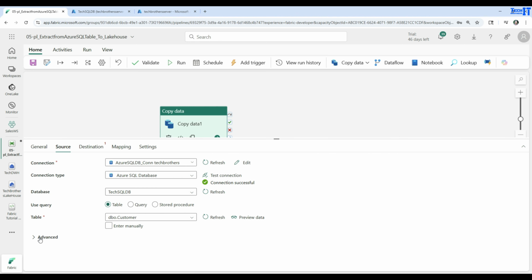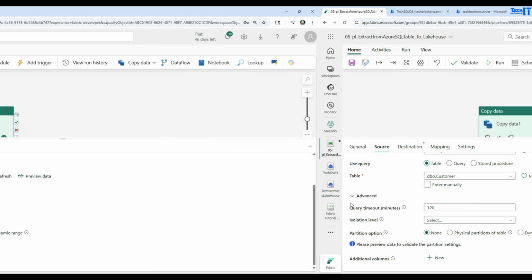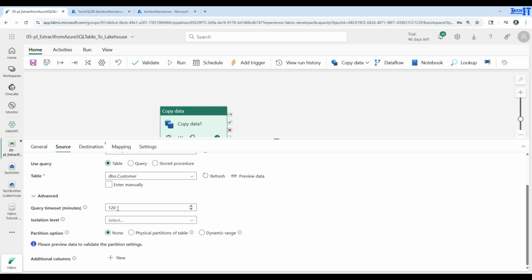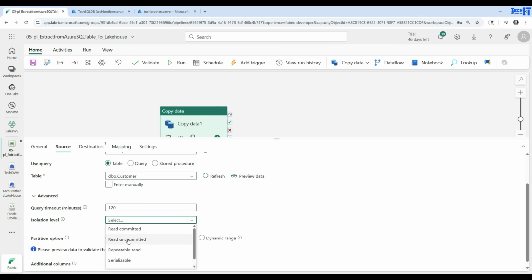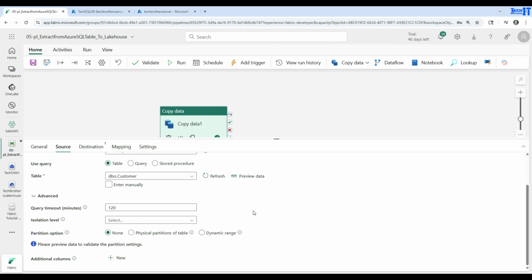Now that's great, and now we have some advanced options. Here we have query timeout, which is 120 minutes, and isolation level. You can select a specific isolation level if you are using one. I'm just going to leave this default, and partition option none, physical partition of table, dynamic range. So all different things are available to you to use.